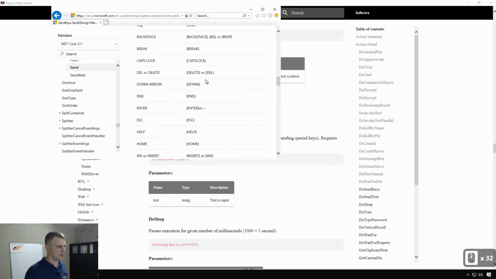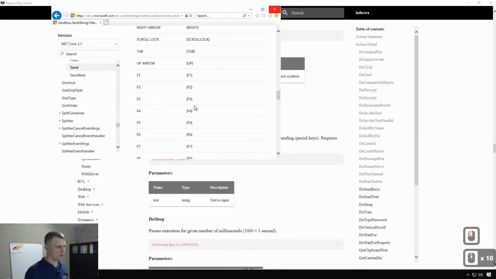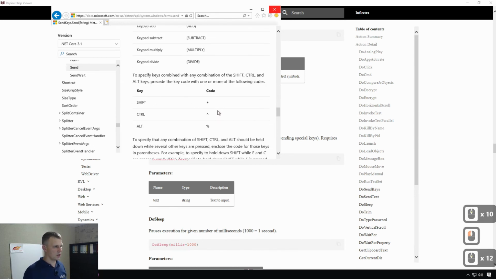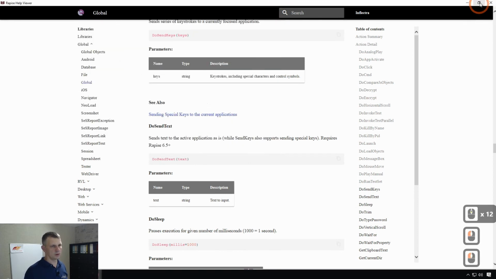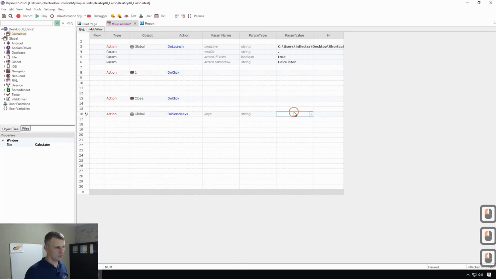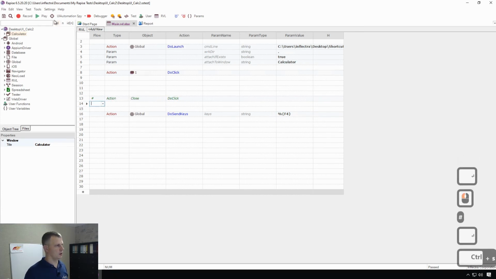It contains a table with a combination for each of them. In my case, it's the Alt key and F4. F4 is F4 in uppercase and curly braces, and the Alt key is the % sign. So I'm just going to use it here. I'm commenting out this command and playing.